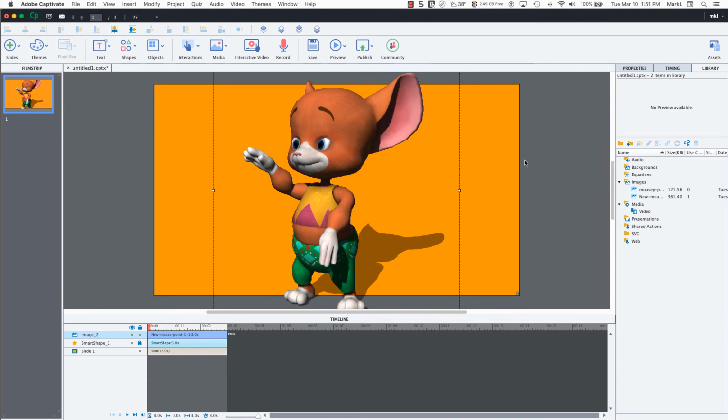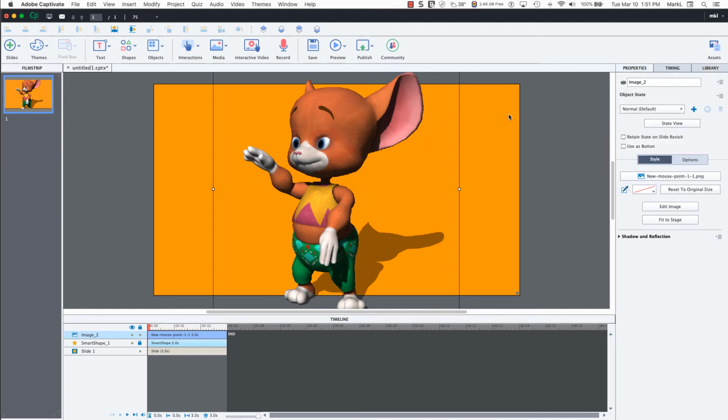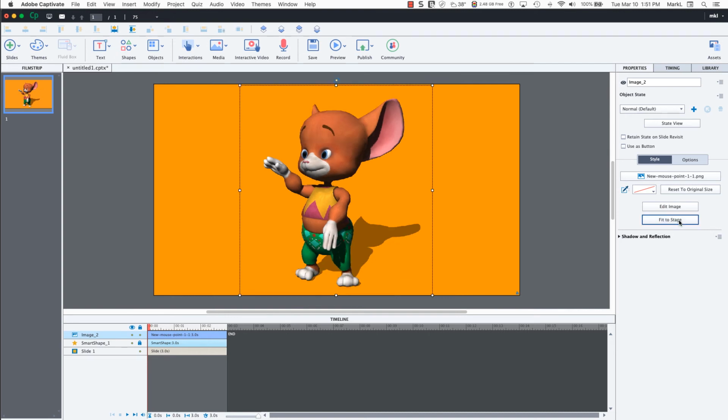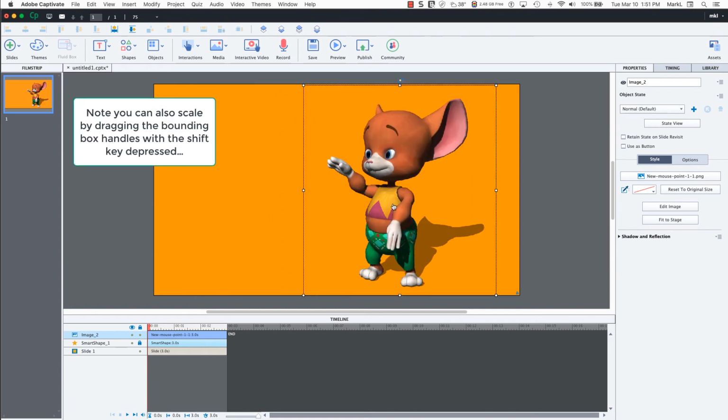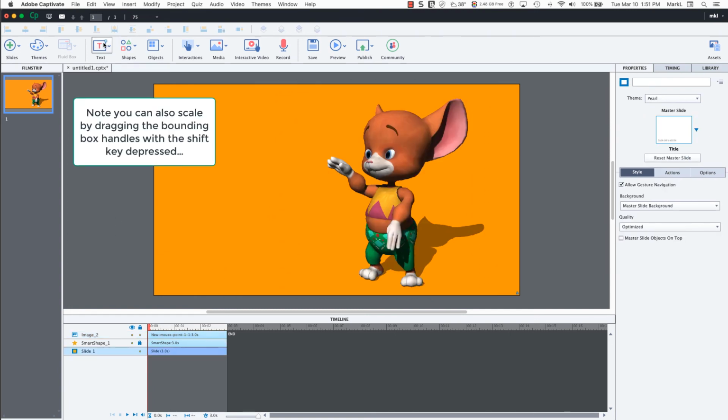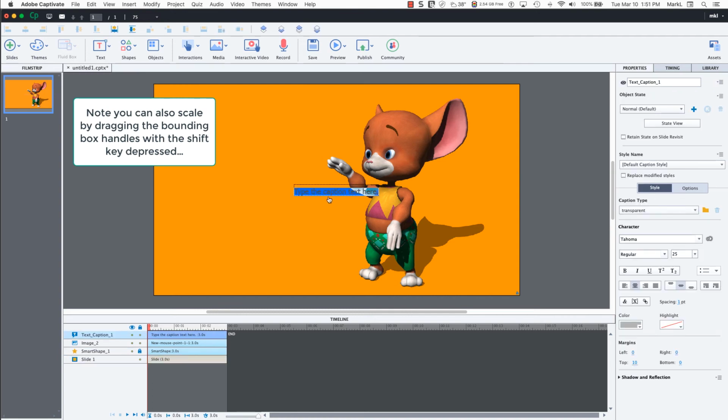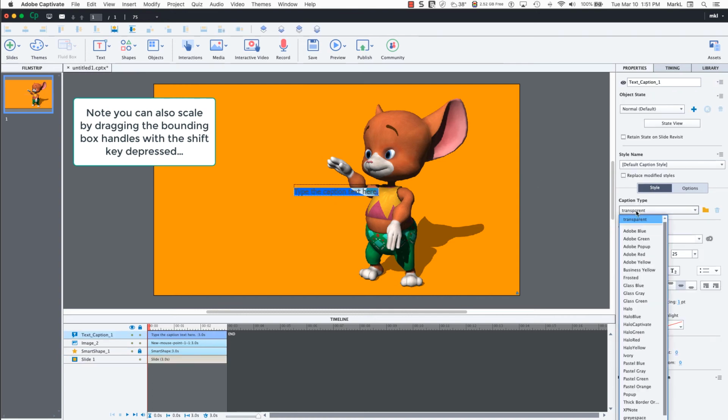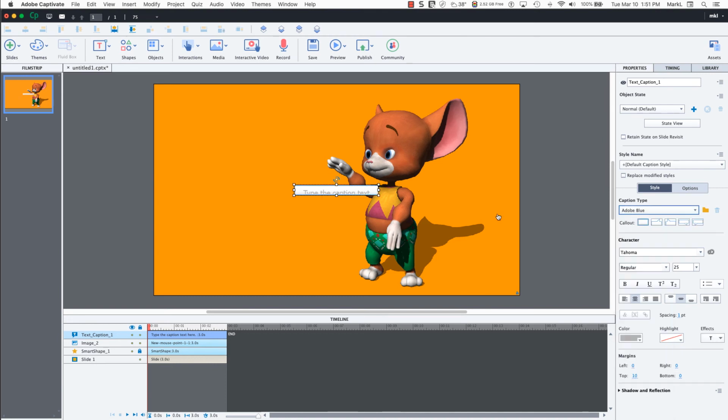How you like that? I'm going to double click on him and bring up the properties panel. I'm going to come over here and say fit to stage. And how do you like that? You can move him around here wherever you want. You could easily go over and add a text caption for him to point to or something like that. Again, now he's just a regular mouse graphic.